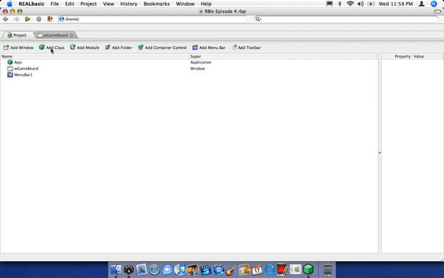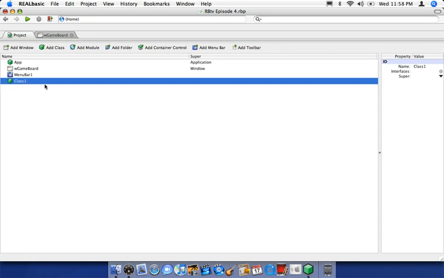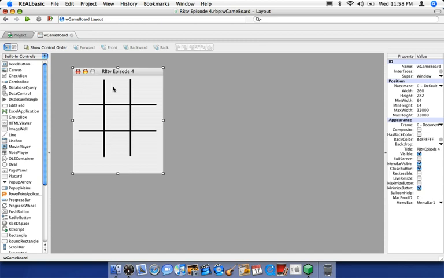So just come up here and let's go ahead and click this Add Class button there. You'll notice class 1 pops up here. Come over here to the property value pane, and let's change the name of our class to GameSquare. Now this class is going to represent each one of these. So basically we're going to have 9 GameSquare controls on this window.